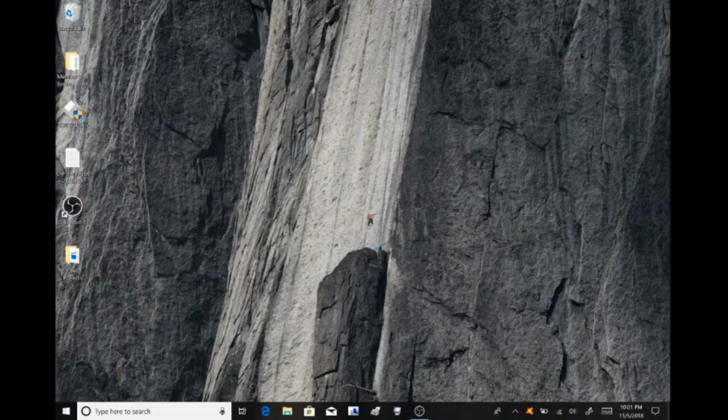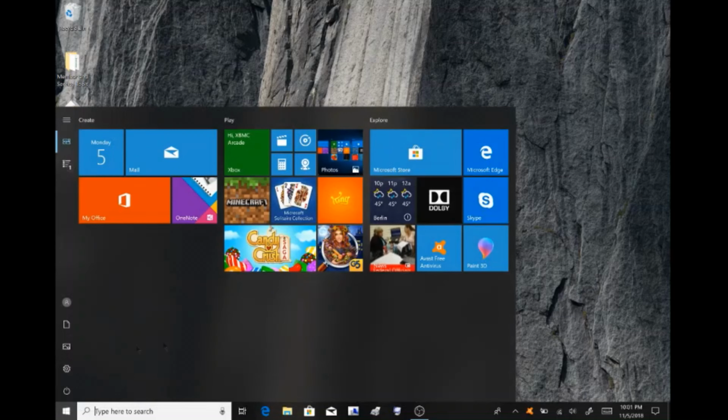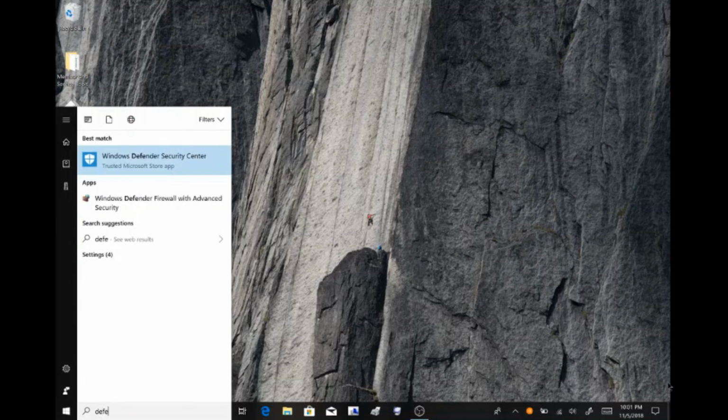Alright, so to do this on Windows Defender, I'm not going to be able to really show you that much about it, because Avast is my main antivirus, and it's going to be a little watered down in Windows Defender. So to do this in Windows Defender, we'll simply open our Windows Defender Security Shield.